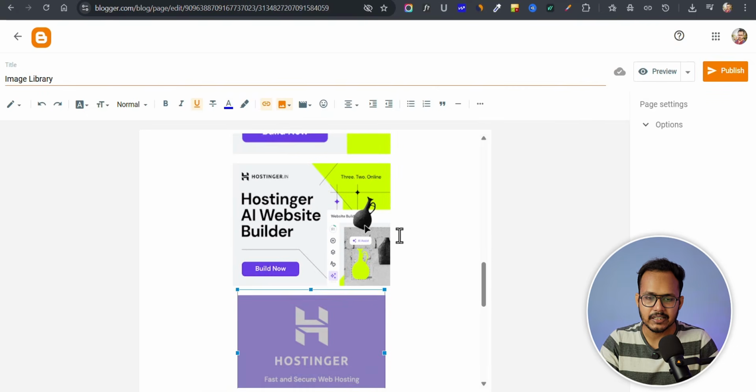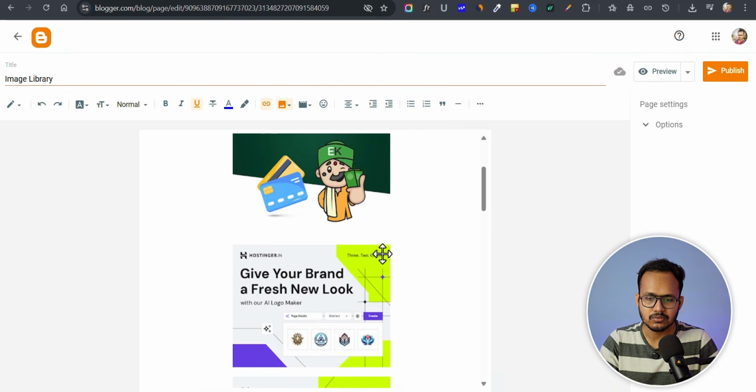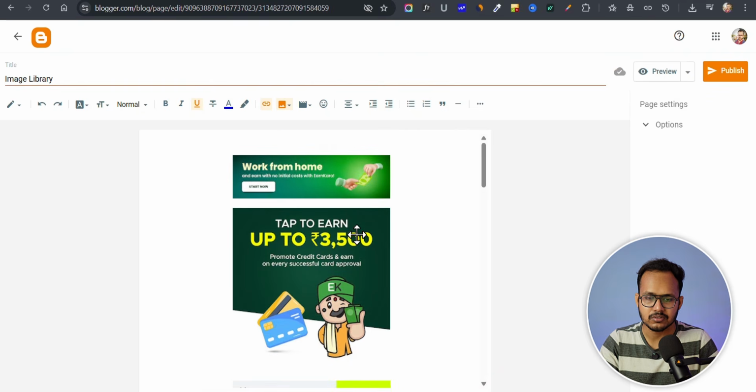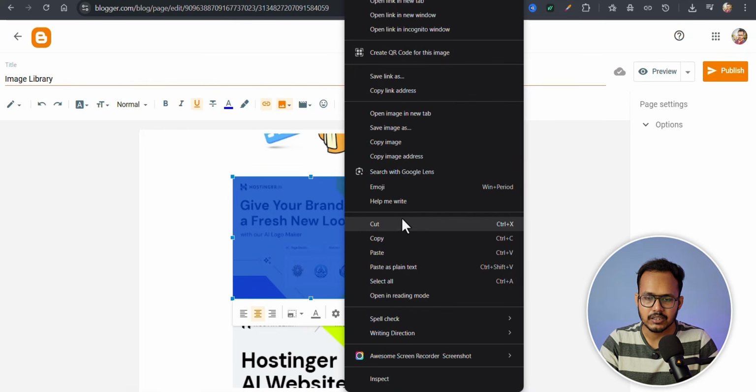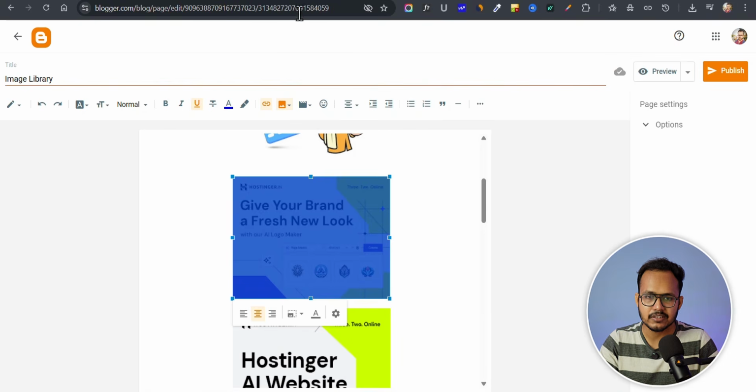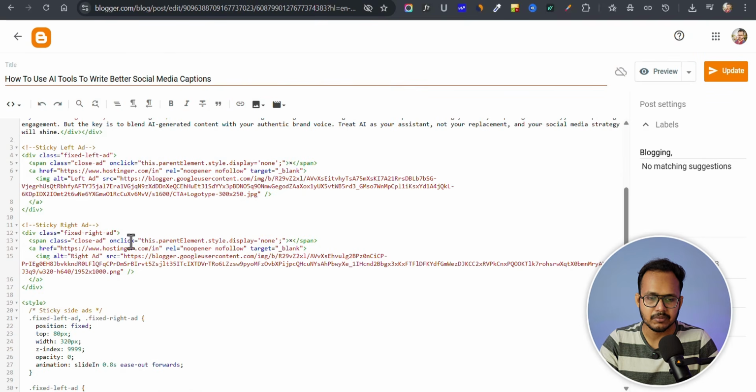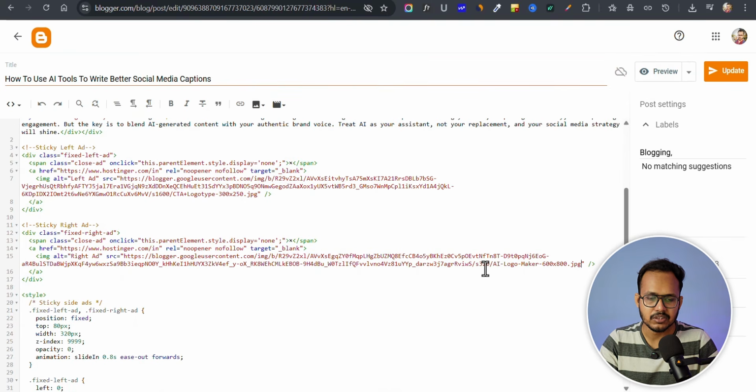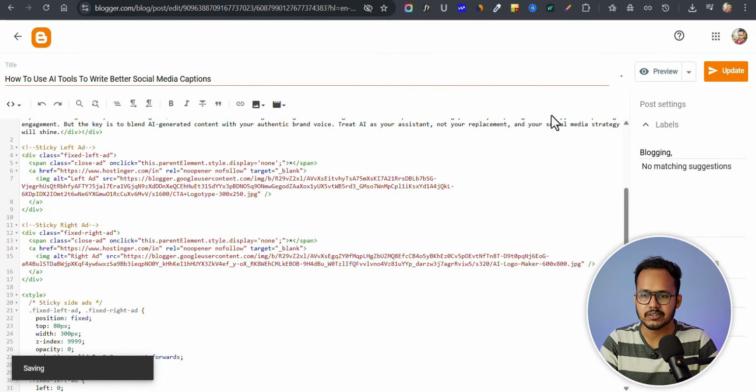Now let's add another image. Let me use this image. Let's copy the image address, and let me replace the second image as well. We have set the width to 320 here. So let me set the width to 320, or I can set it to something like 300 as well. And let's update and see how it looks in the front end.